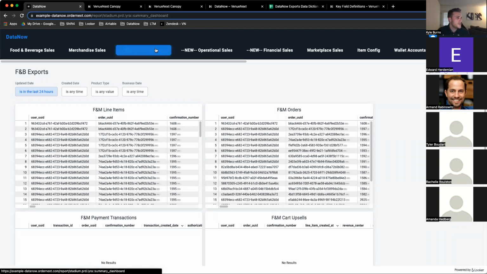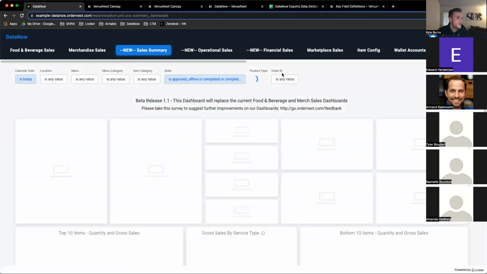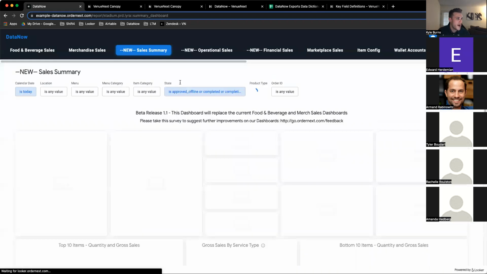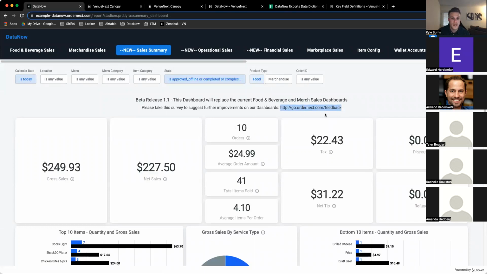And like I said, please do come in if you look at these new dashboards. We are looking to make as many improvements as possible. We want to make this as useful to everyone here on the call that we can. So if you have any type of feedback you would like, you can come to this dashboard and just take this link here and go ahead and leave some feedback for us. We greatly appreciate it.